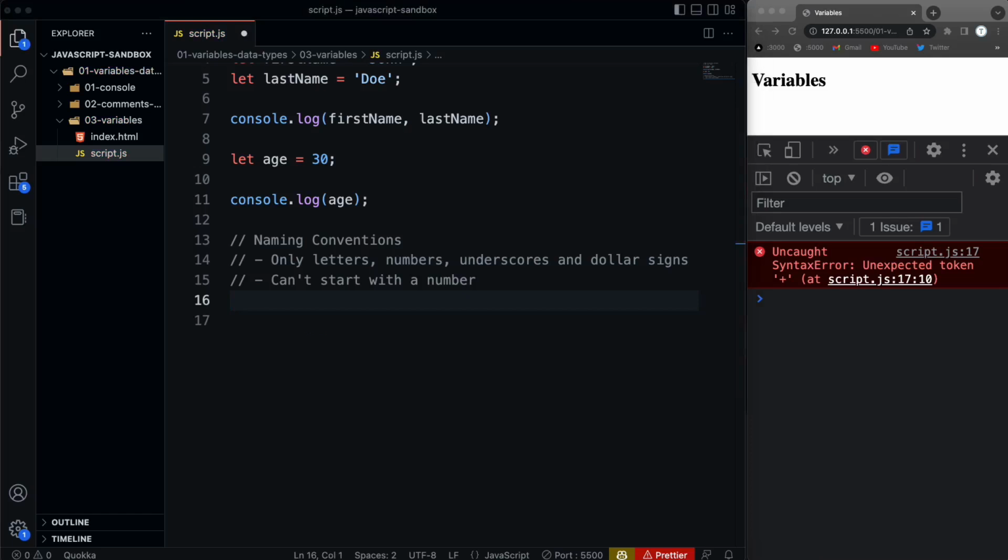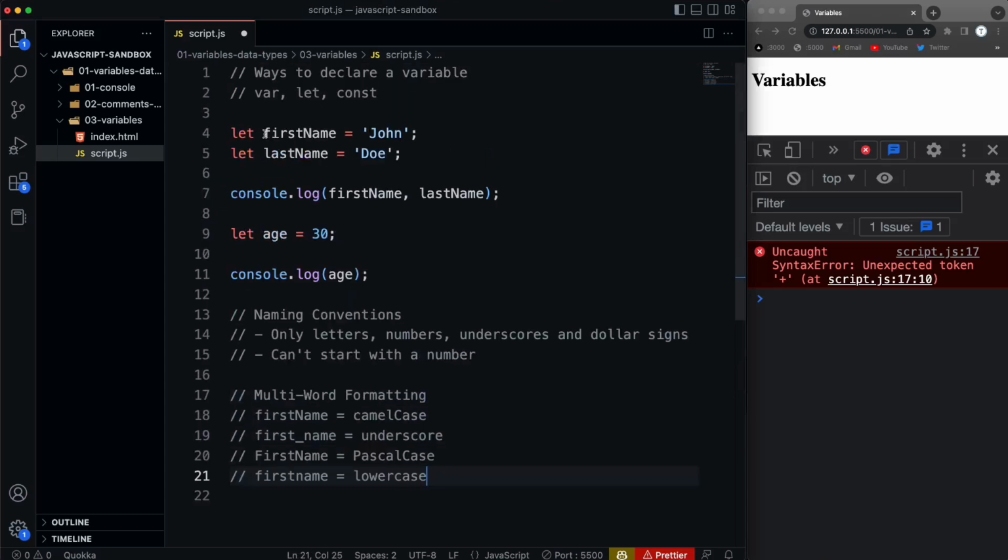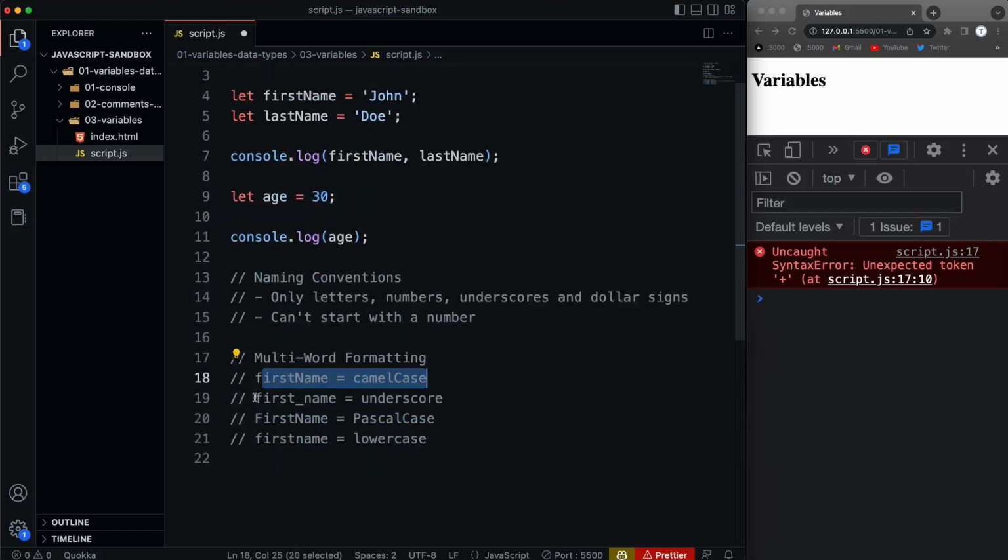Okay, now as far as the formatting of your variables for multiple words, just paste this in here. What I did here with first name and last name, this is called camel case, where you start with a lowercase letter for the first word, and then every other word after that is uppercase. Okay, so that's camel case, and that's usually what you're going to see. Now, you have other ways to do it, like you could use underscores to separate the words, which I don't particularly like, but it's all right, I guess. You see a lot of that in PHP. And then we also have Pascal case, where the first word is also uppercase.